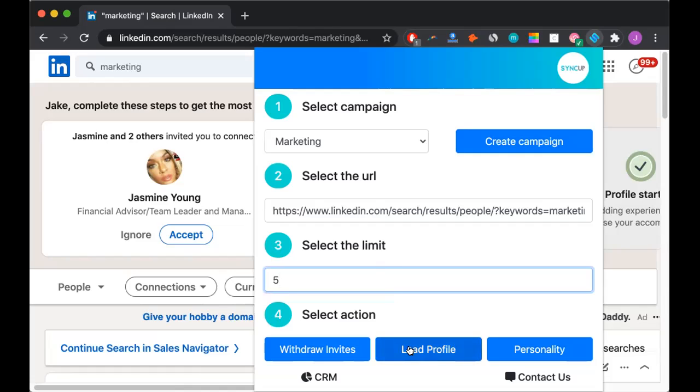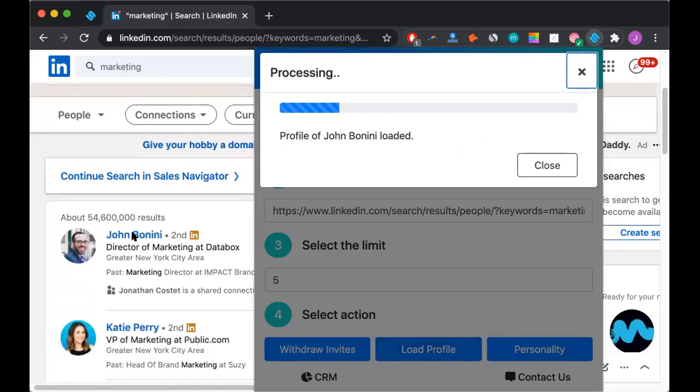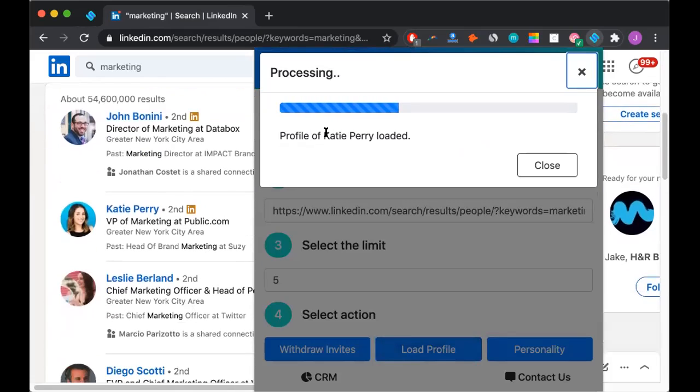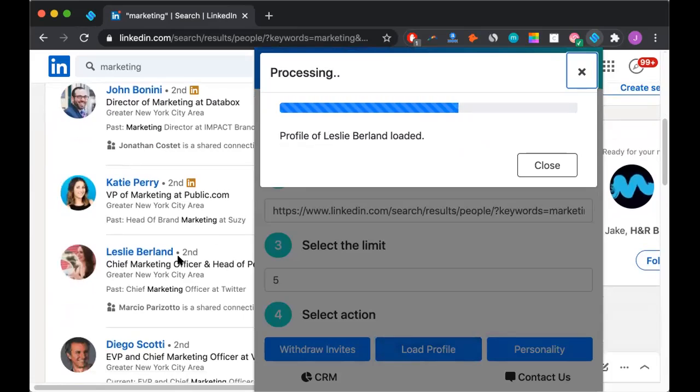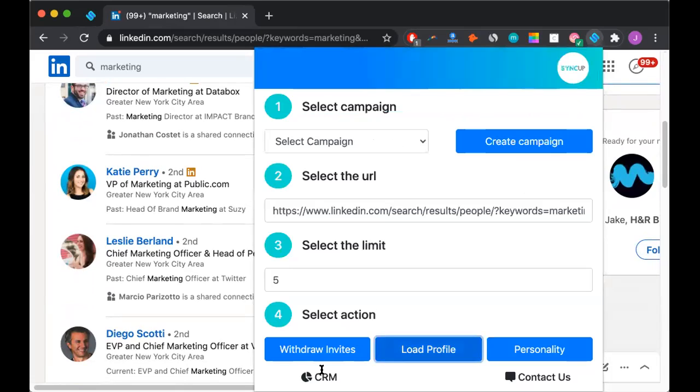Once we do that, we'll go ahead and press load profile. SyncUp will then say preparing to get information about users. And now it will take John, then Katie, then Leslie, then Diego, in chronological order, for the amount of people that we have now selected. Once it is completed, it will give you the message that all profiles are loaded into the CRM. We'll press close, and now we'll go ahead and click right here on CRM.